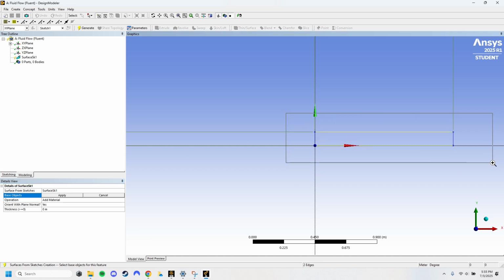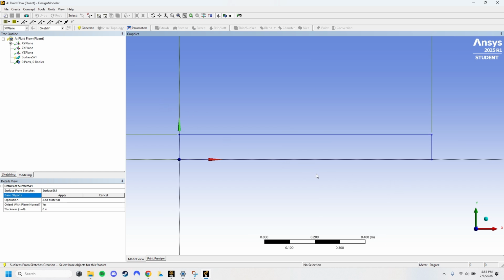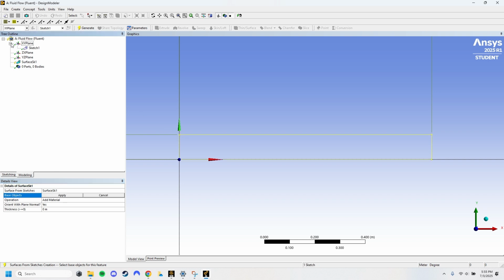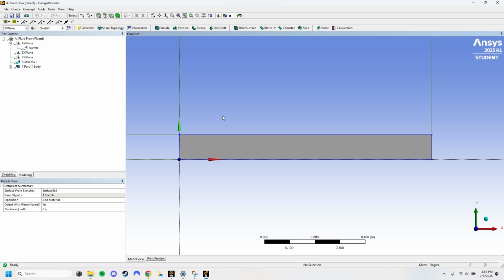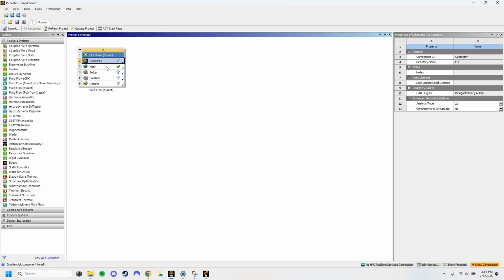this surface here, apply. Sorry. This sketch, apply. Then we hit generate. That creates us our surface. Then we go back to the workbench, mesh.